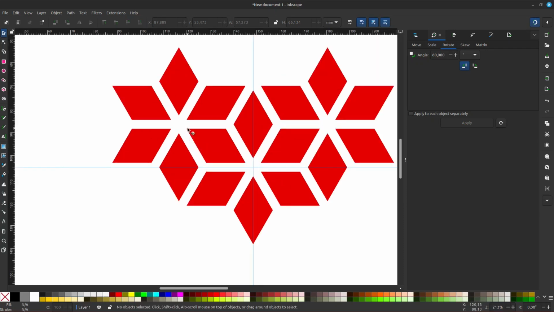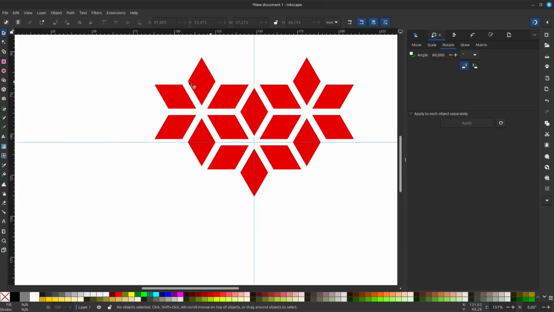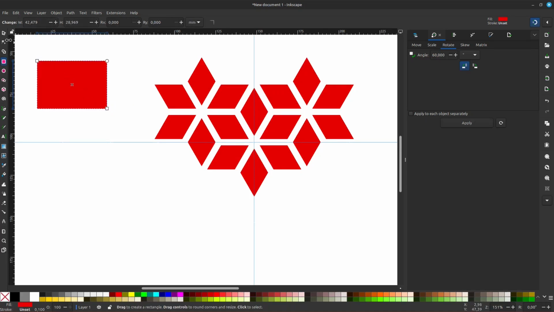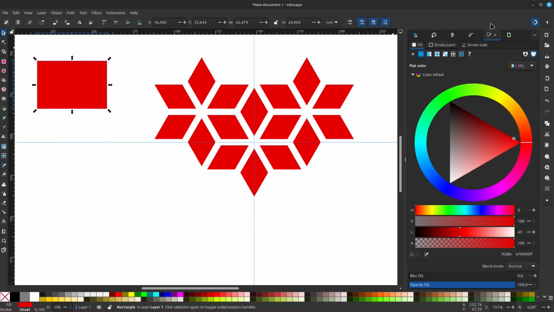The tile is going to be located from the bottom of this rhombus here to the bottom of this rhombus here. And so we're going to delineate it with the rectangle tool. So we take the rectangle tool and we draw a rectangle. And then we take the selector tool. We go to the Fill and Stroke panel. And then we're going to lower the opacity of the rectangle so that we can see through it.